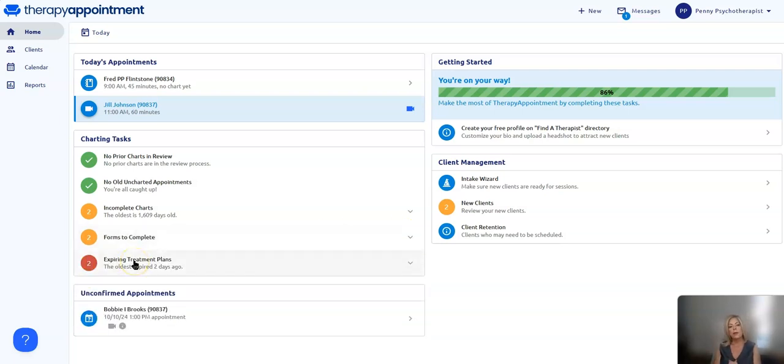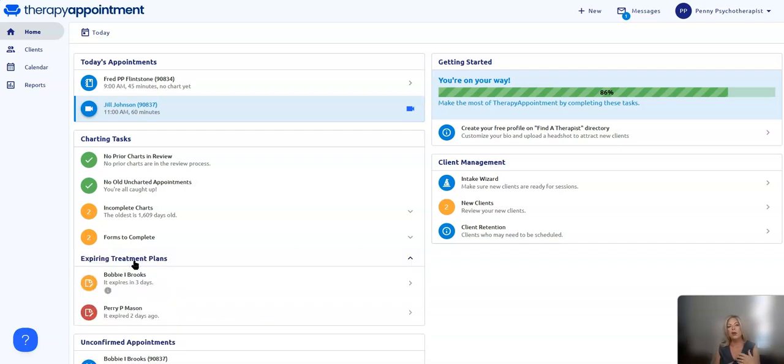Also, expiring treatment plans. If you have clients who have treatment plans coming due soon, Therapy Appointment will let you know 15 days or 2 weeks before the appointment, and also if it has expired. So Perry Mason, it expired 2 days ago. If I happen to have Perry on my schedule this week, I'm not going to worry about it, but this is going to let me know.